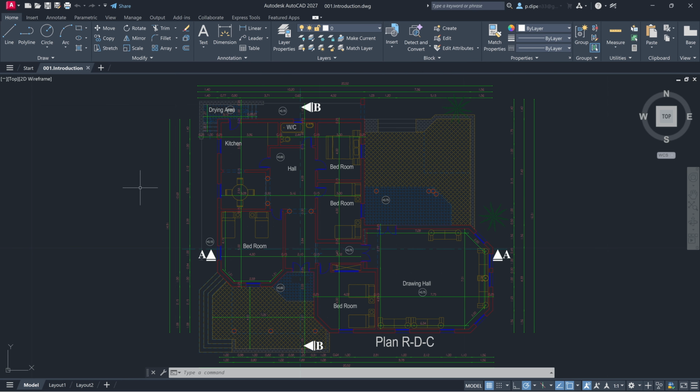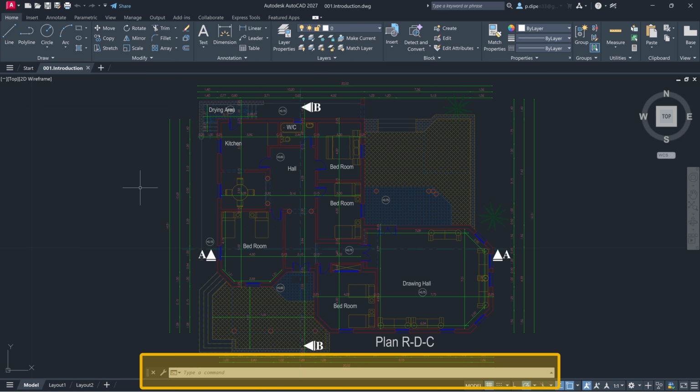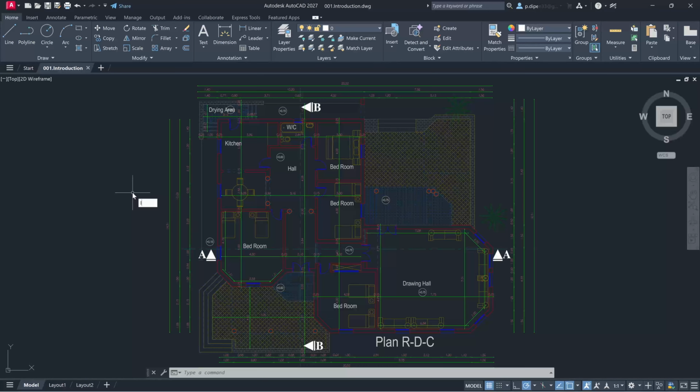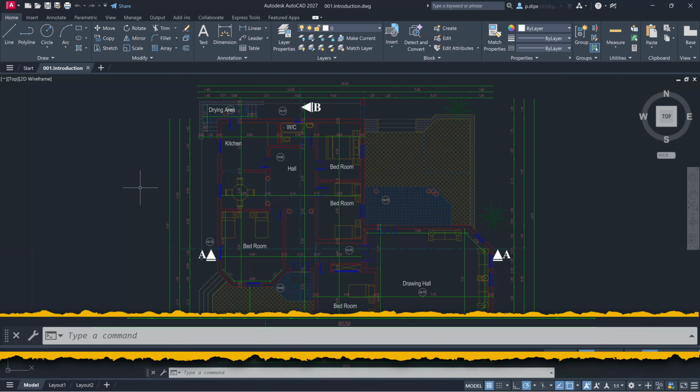Now let's come to one of the most important parts of AutoCAD, the command line. You can see it at the bottom of the screen. The command line is where AutoCAD talks to you. Whenever you start a command, AutoCAD tells you what to do next. For example, if you start the line command, AutoCAD may ask you to specify the first point. Then it may also ask you to specify the next point.